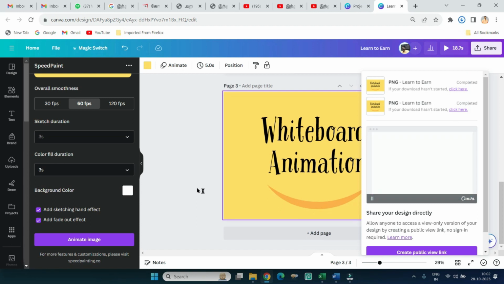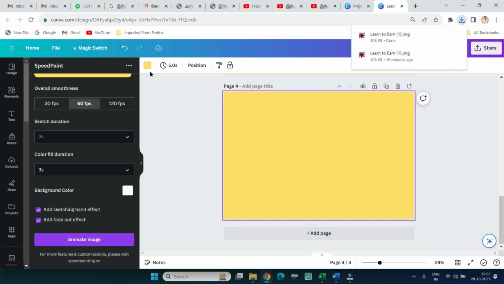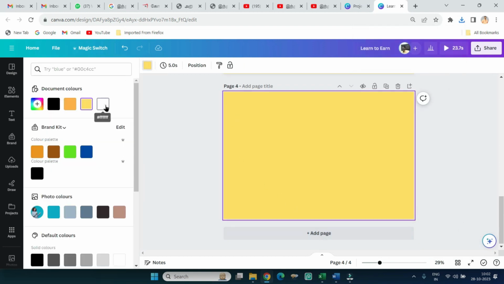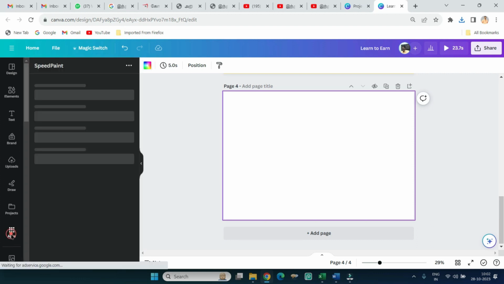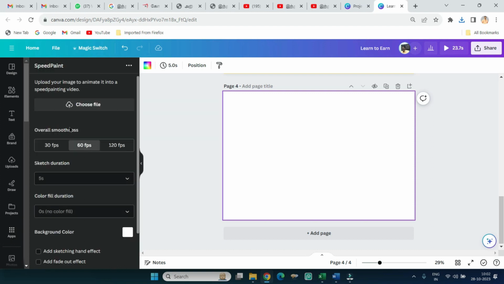Now, create a new page. Let the background be white. Now, go to apps. Search for Speed Paint. Here that app is showing. Click this app. Choose the page for which you want to make a whiteboard animation.